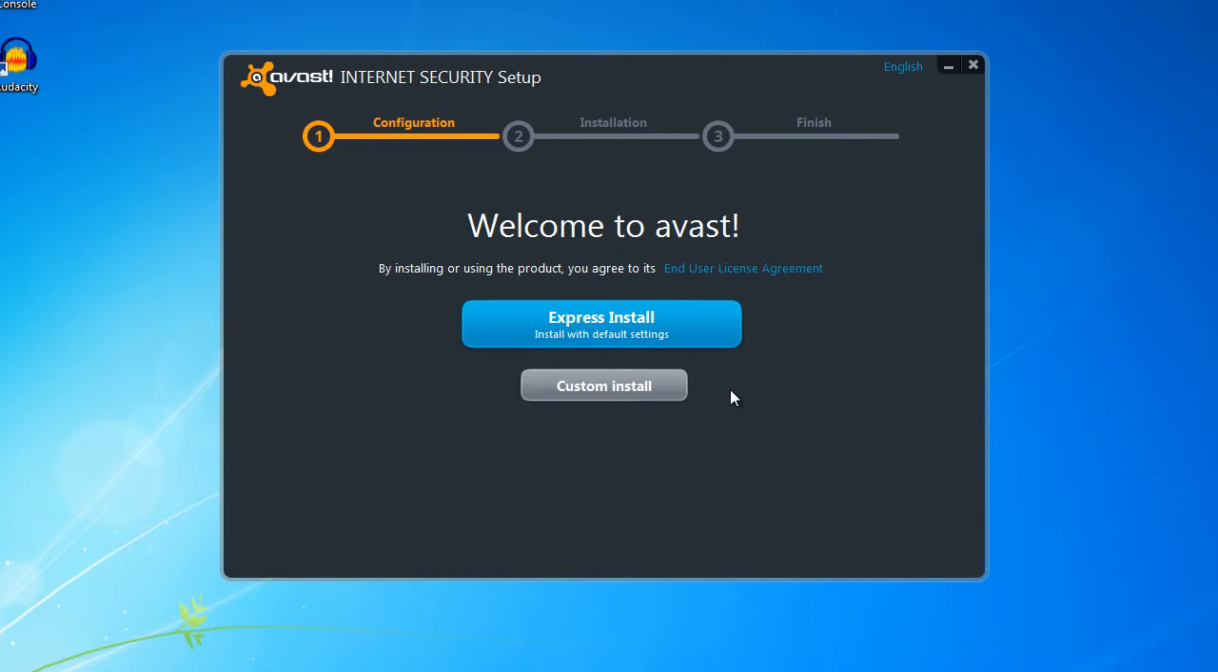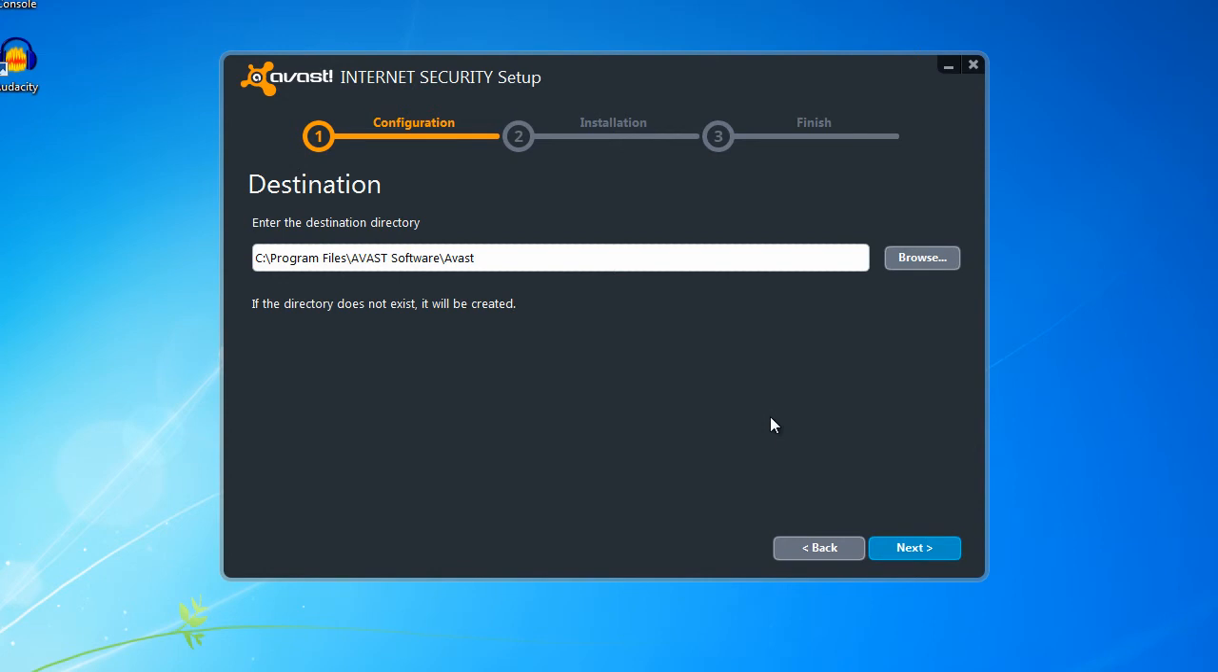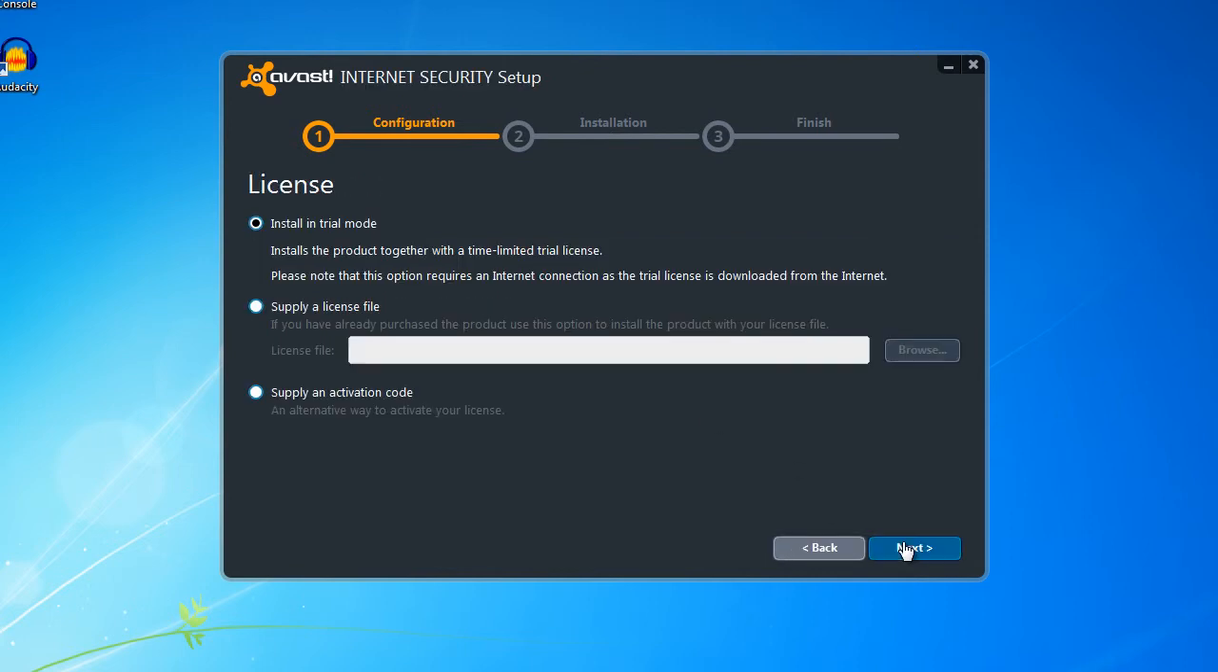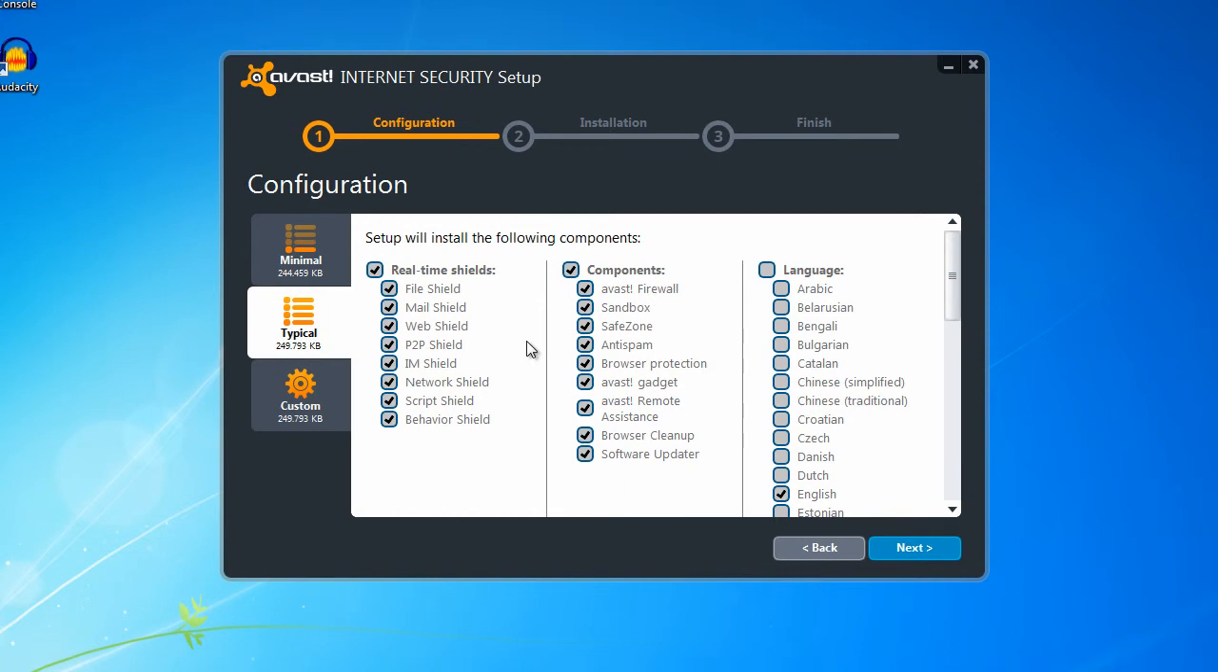You have options like you see, express install and custom install. In custom install, like you see, there are not too many options. You can choose where the software is to be installed. Trial mode, supply license file, supply activation code. We will try this software in trial mode. Next. Real-time shields: file shield, mail shield, web shield, and many other protection components.